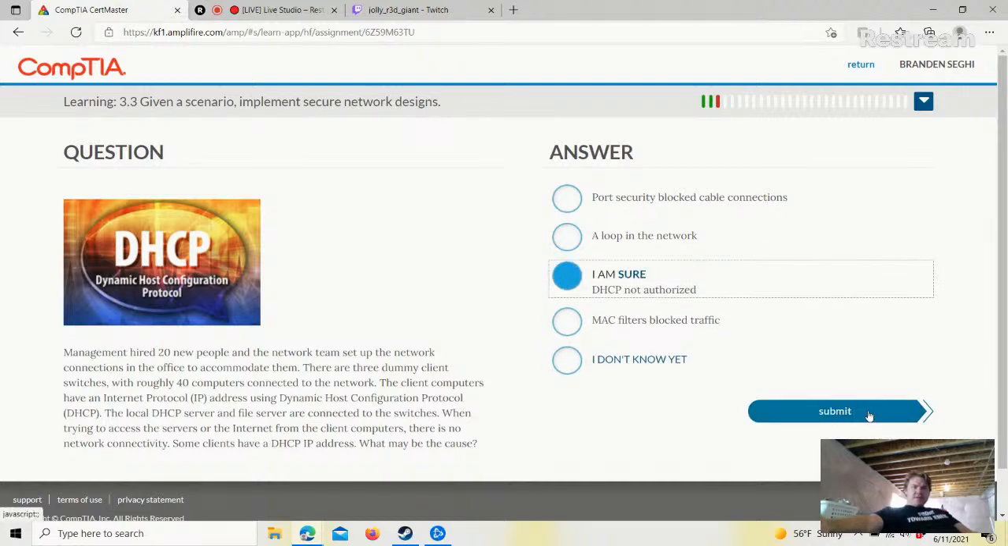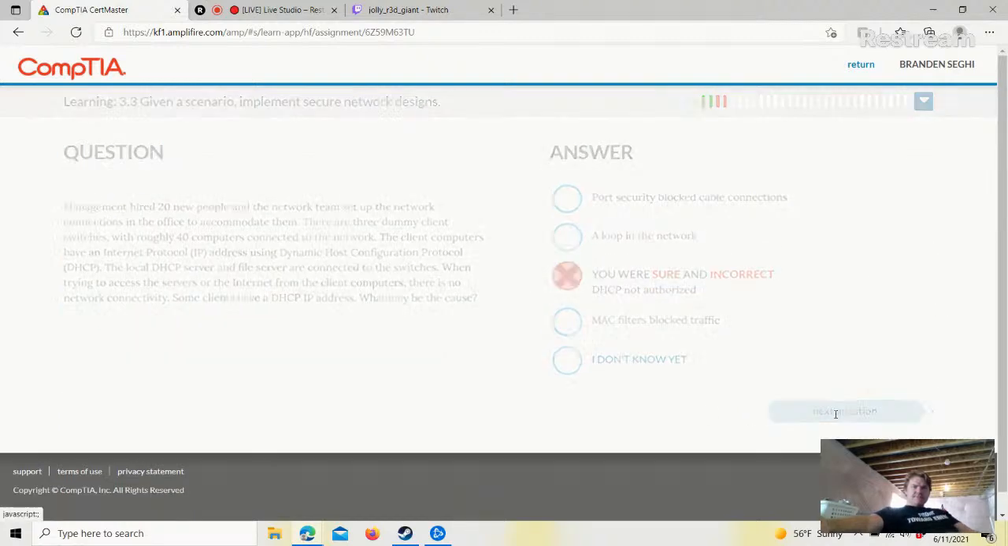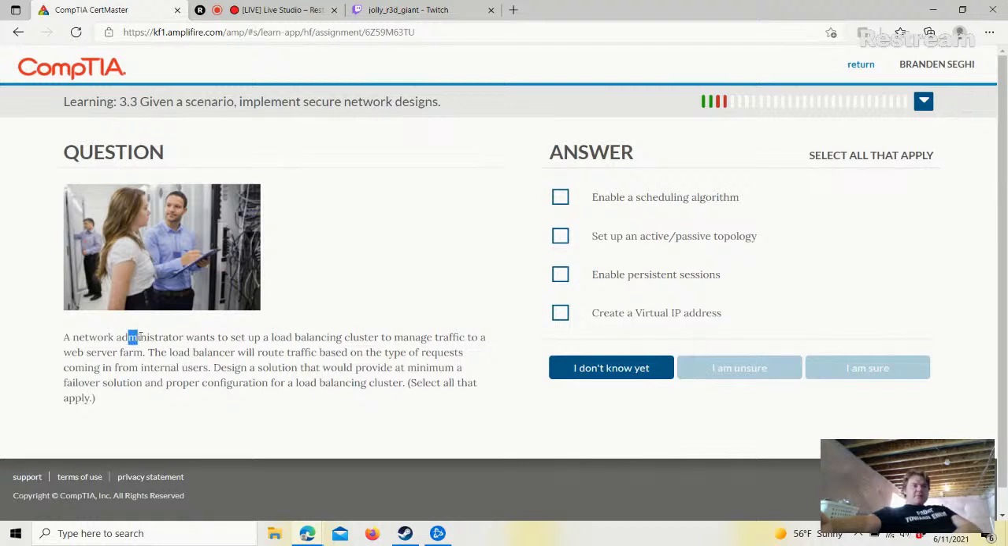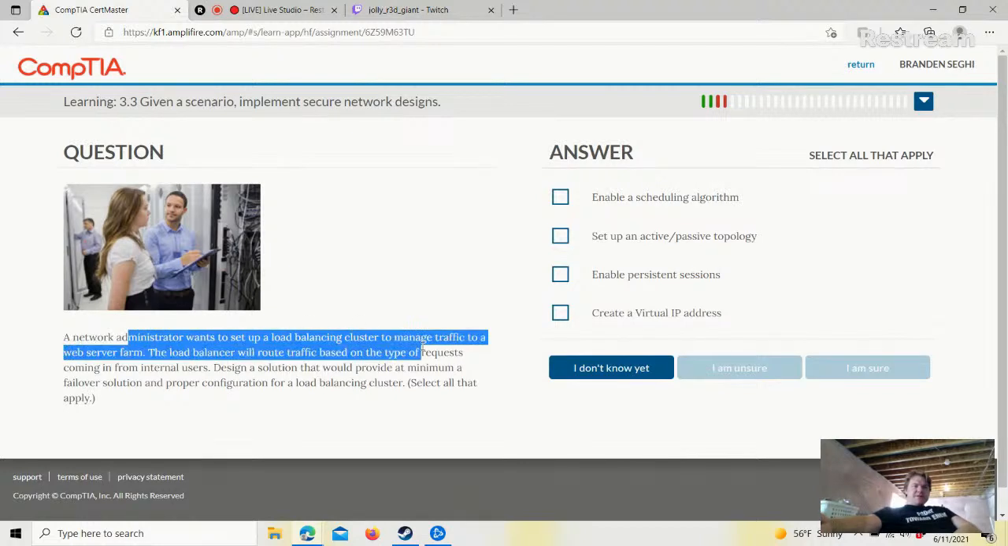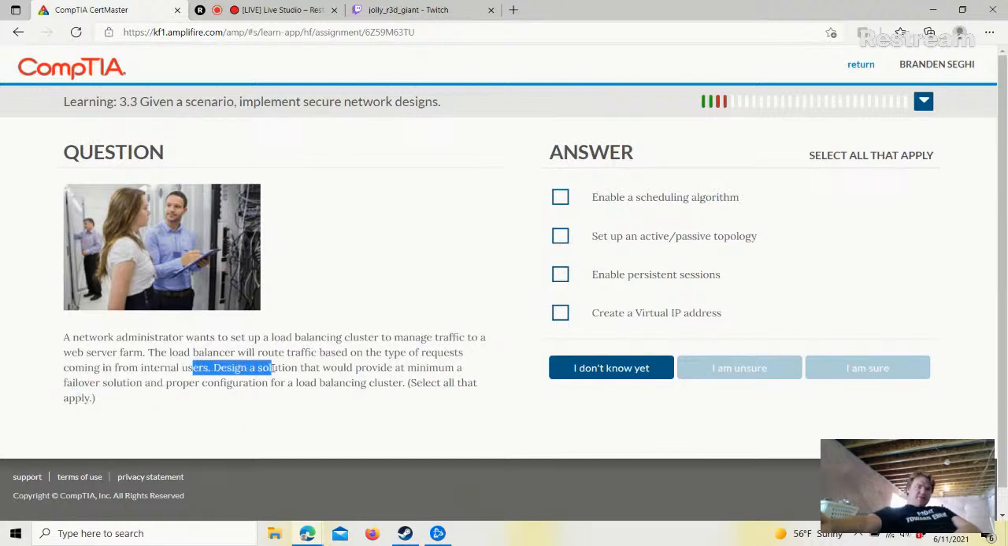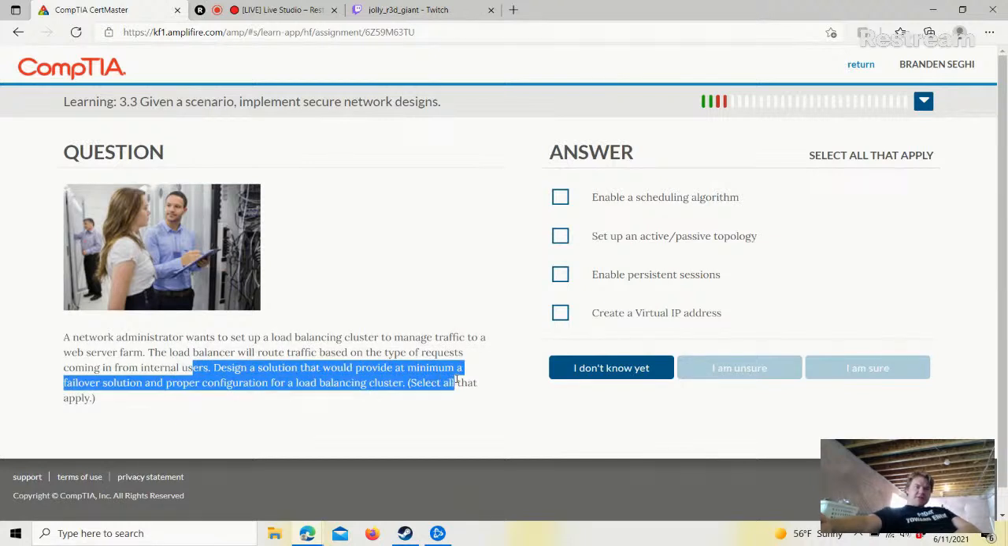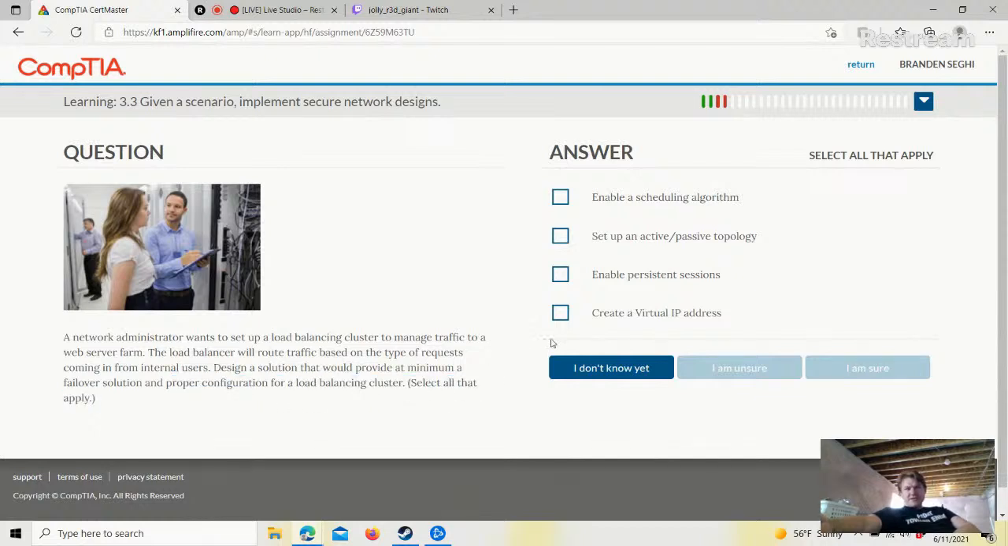No, DHCP is not authorized. Network administrator wants to set up a load balancing cluster to manage traffic to a web server farm. The load balancer will route traffic based on the type of requests coming in from internal users. Design a solution that will provide, at minimum, a failover solution and proper configuration for a load balancing cluster.